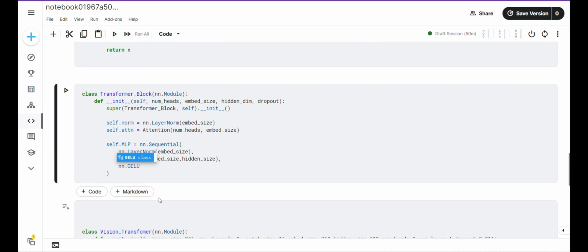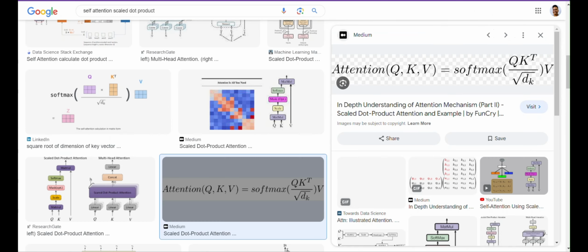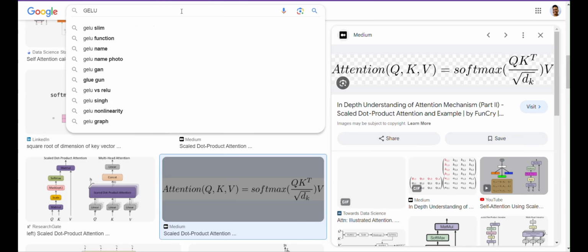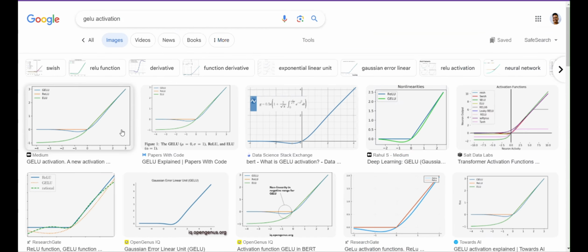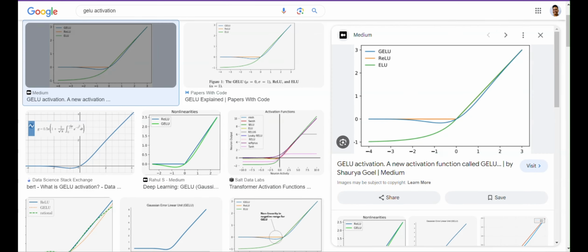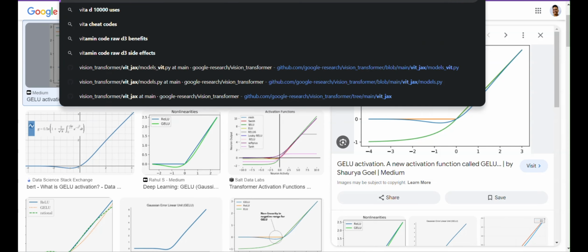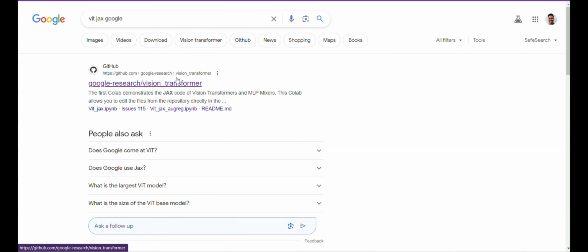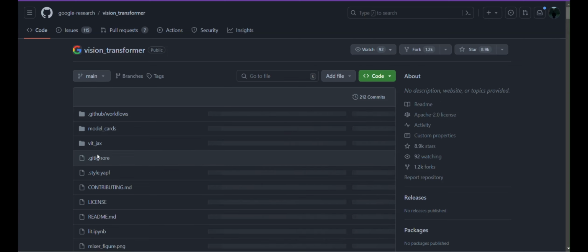So why I'm doing nn dot ReLU is, let us search ReLU activation function. So this is the ReLU activation function. One of the reasons for using it is the original implementation. If you see the original implementation, ViT JAX Google, it was a paper by Google, so they have the original implementation in JAX. So it's not in PyTorch.